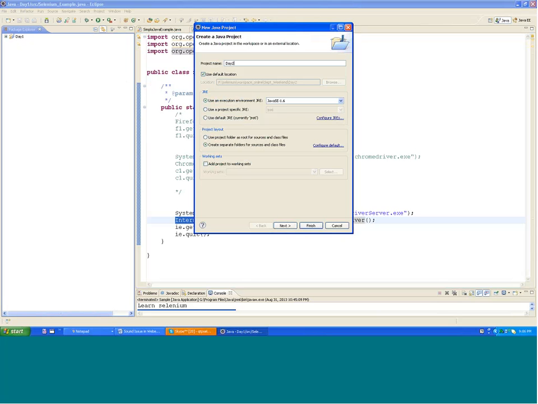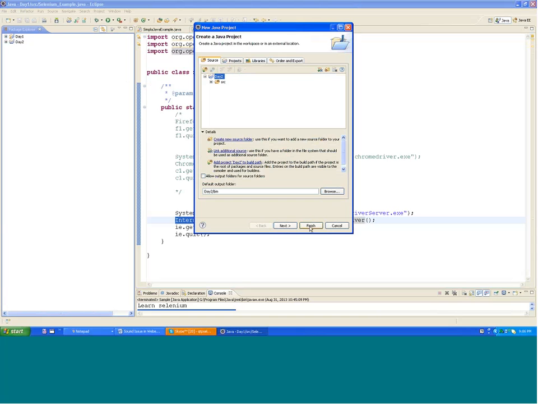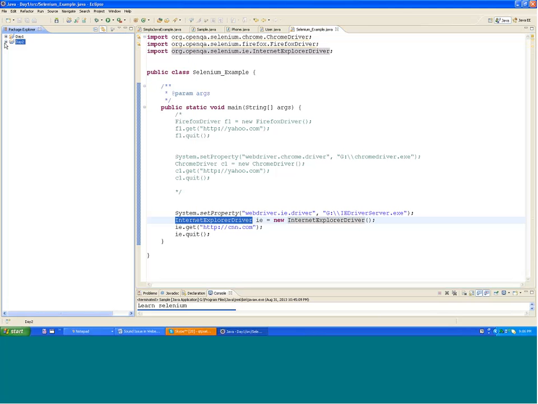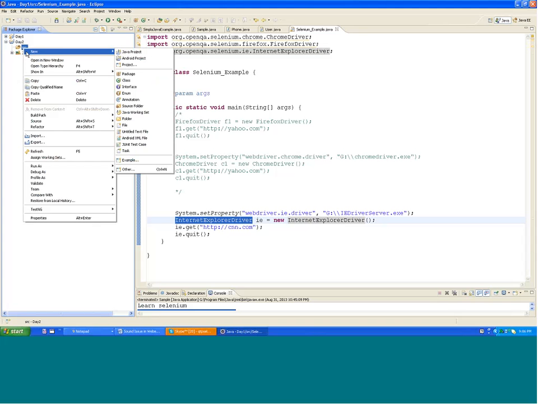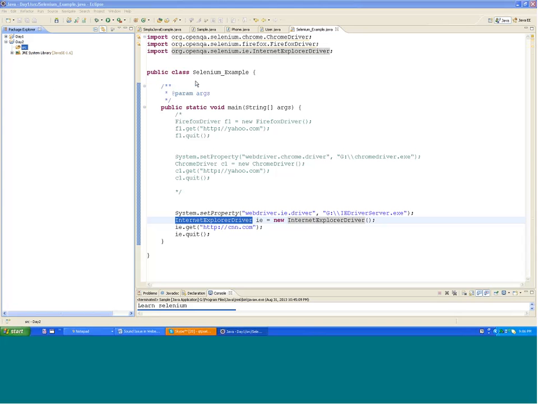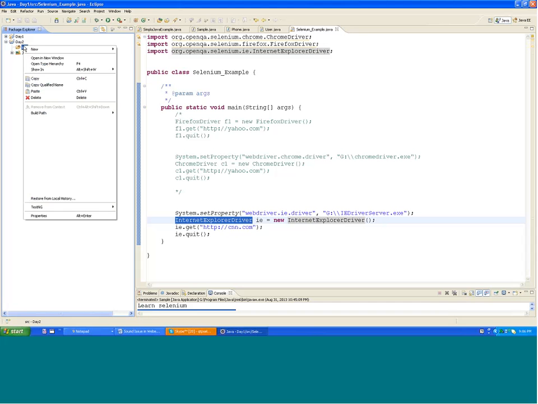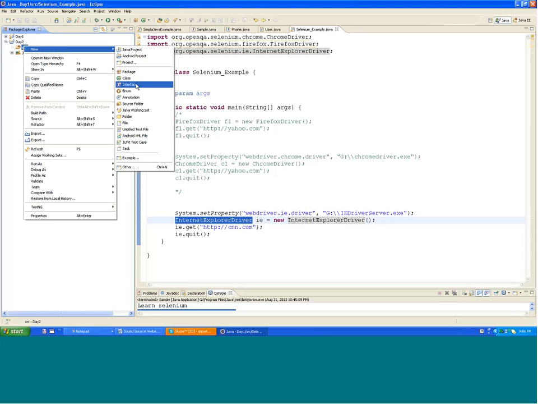I'll create a new project day 2, and in this I'll start with the concept of interfaces first. I'll explain the concept of interface in Java, and then I'll come back to Selenium and tell you how interfaces are used inside Selenium. This is the source folder. In this source folder, I'll create a new interface.